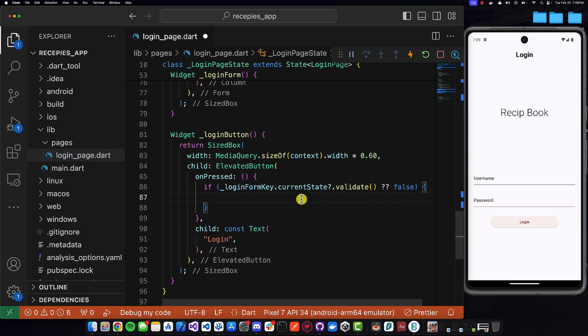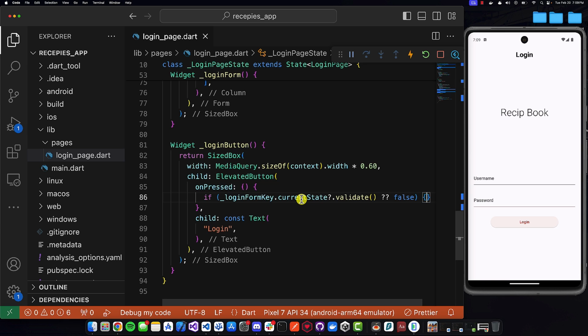So that's pretty much all we have to do. With this, we can do command save, and we can just leave this, and we can come back to our actual app and click on login. And as we can see, nothing's happening.